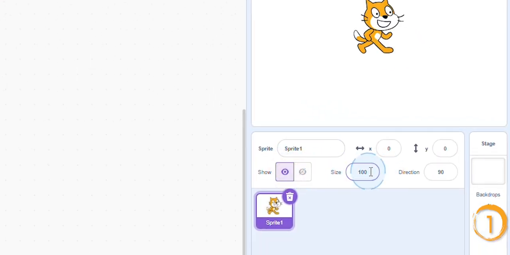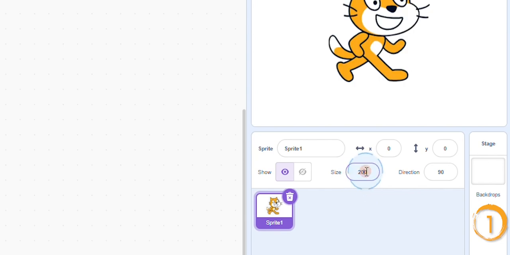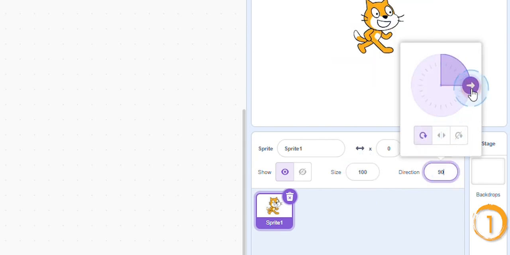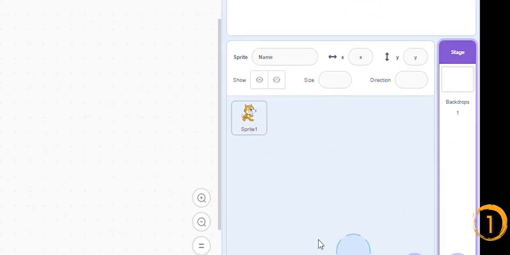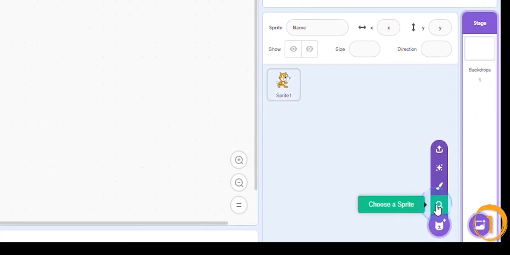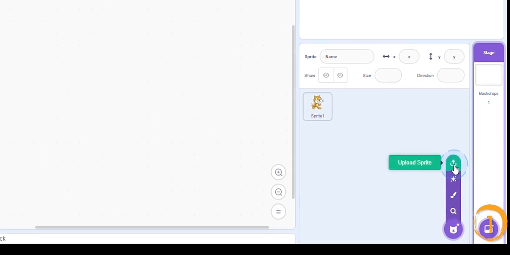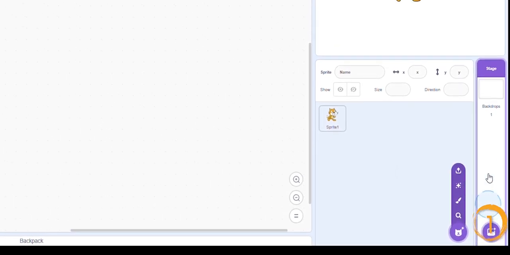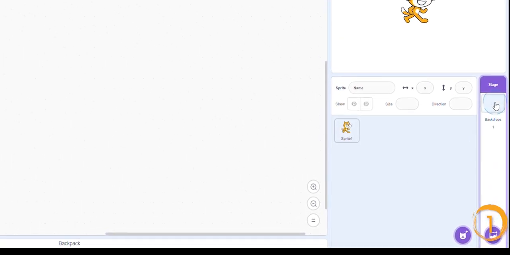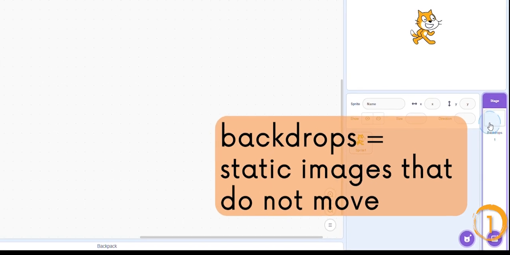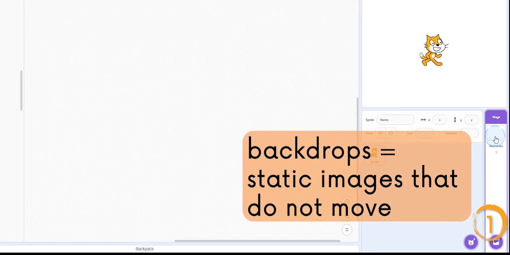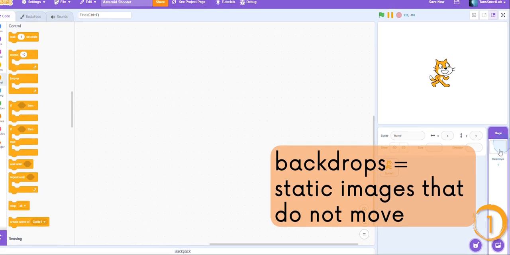Here is the current size of my sprite. I can make it larger. I can make it smaller. And here's the direction that my sprite is facing. Down below will be my list of sprites. I can again choose from Scratch's library. I can make my own. I can upload from my computer. And finally, over here, I have backdrops. These things do not move. They are the wallpaper behind everything that's happening on my screen.